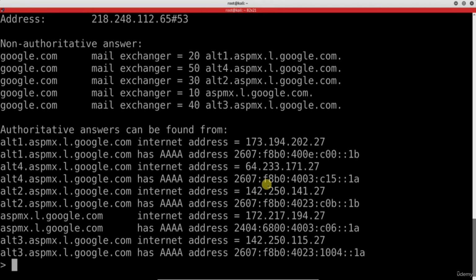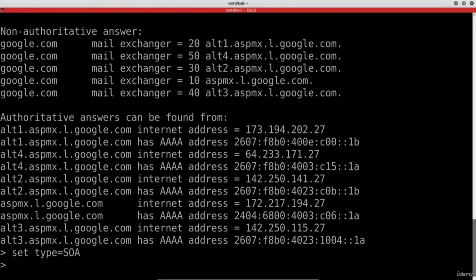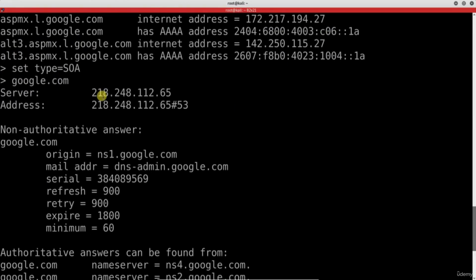I recommend you to use the software on your computer. And before installing, check what distro you use. We will show you how to install the nslookup.